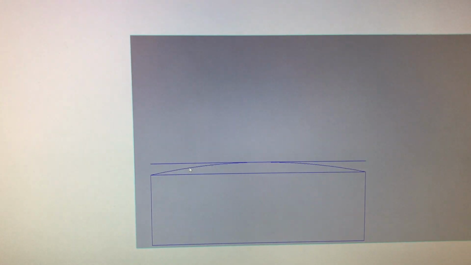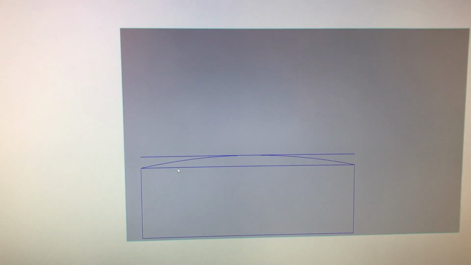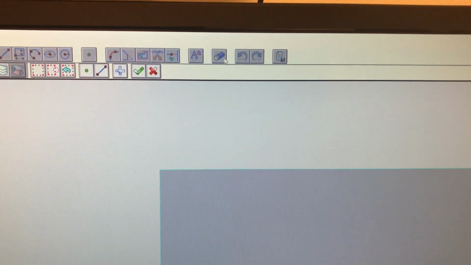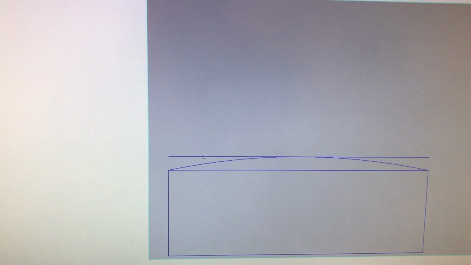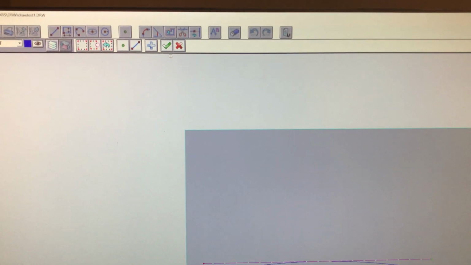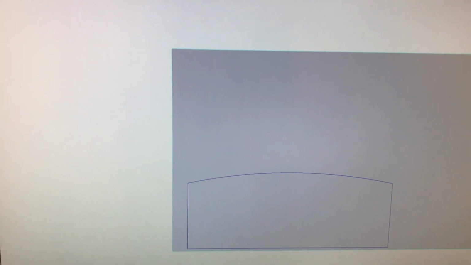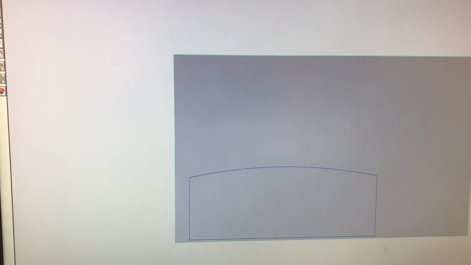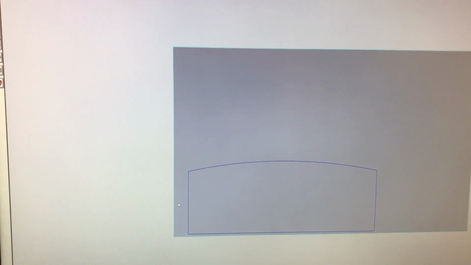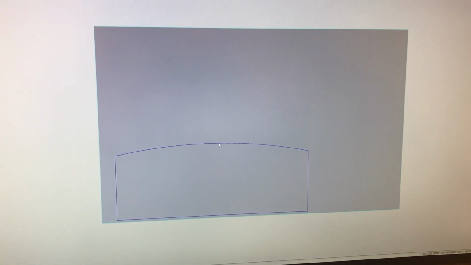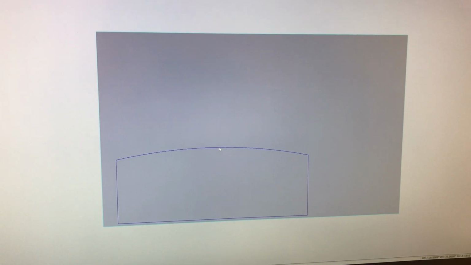Now we have our 3-point arc, and now we need to erase these extra little lines. So we'll use the erase command. Select, select. Once we're done selecting, we hit the green check to finish the command. Now we have our island essentially with a 4-inch arced overhang, but the piece is not finished quite yet.